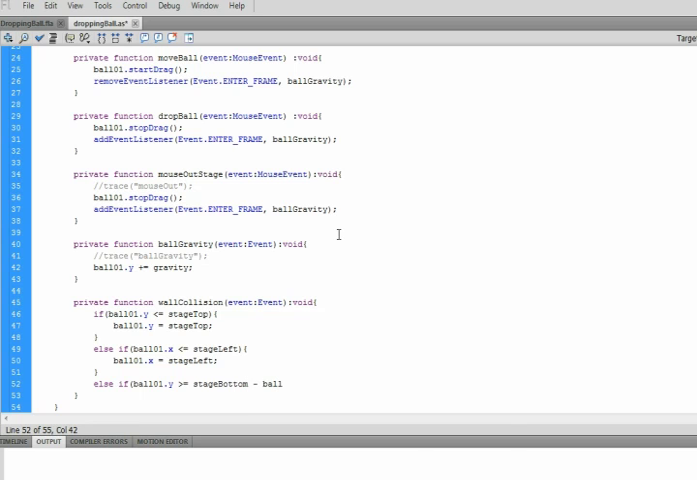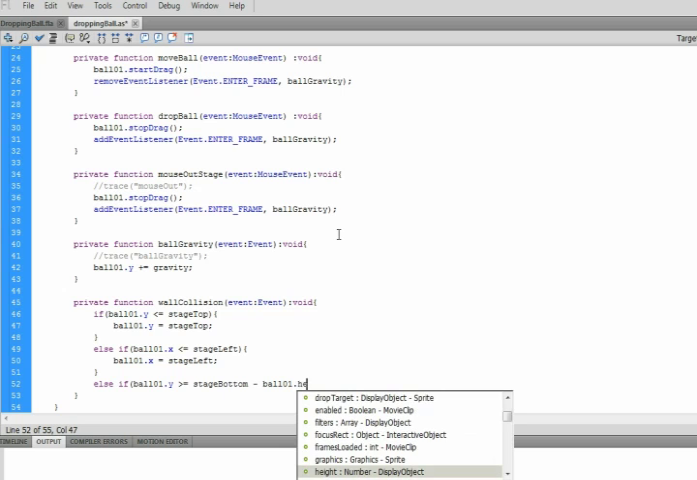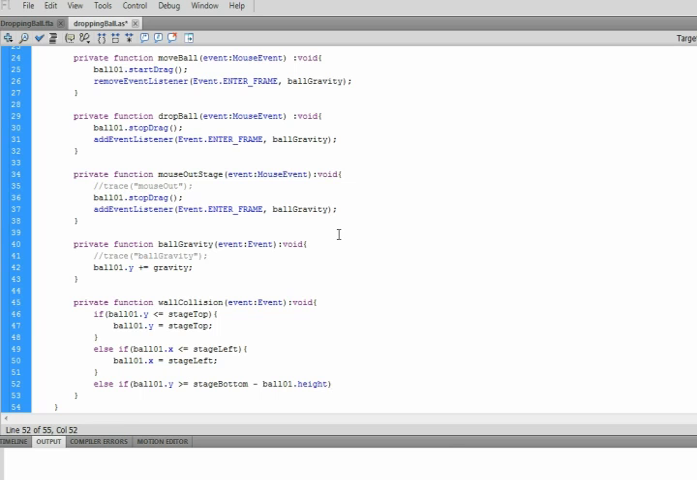We also need to tell Gravity to stop when it hits the stage bottom. So add the remove event listener for the ball gravity function to the collision of the stage bottom.